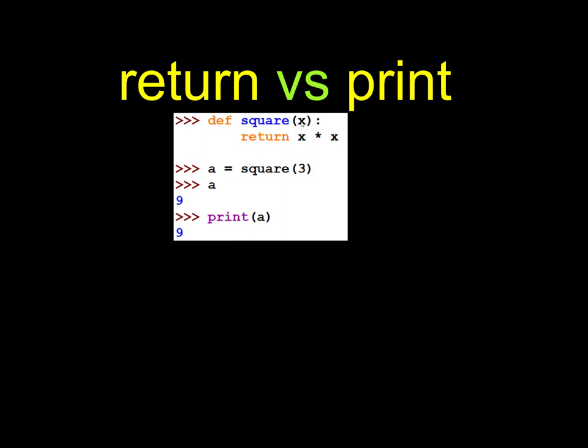In this case, x is 3, so 3 times 3 is 9. So a 9 is returned to be assigned to a. So when you type a, you get 9. Print a will give you 9.